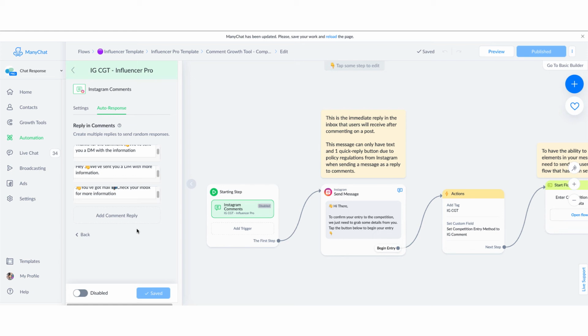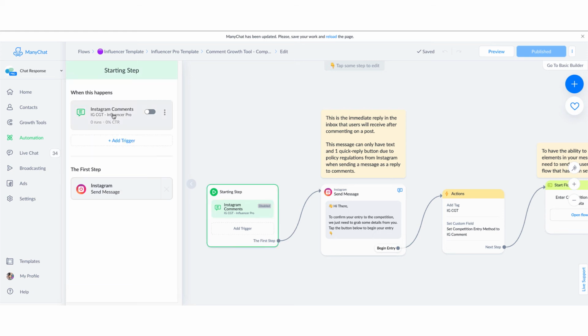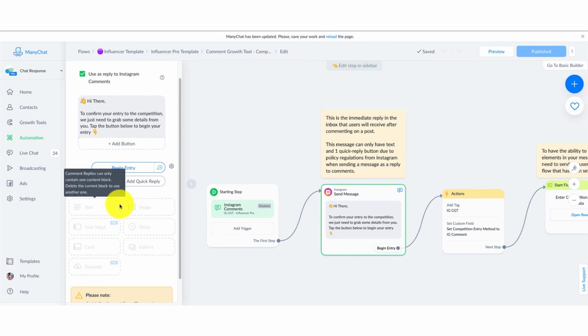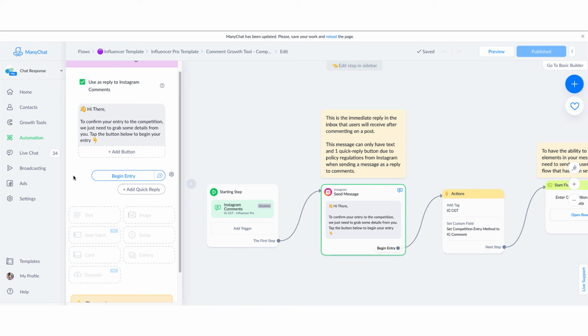Once you have set this up for the trigger itself, you will then be limited on what you can actually put in this first reply here. Now, when you connect this comment growth tool, whether it be Facebook or Instagram, ManyChat will automatically notice that you're using this kind of growth tool, and so it will limit what you can put in a reply. You will need to tell ManyChat and Instagram that this is a reply to Instagram comments, and it will automatically block out all of these different options here, because there are limitations that Facebook, Meta and Instagram put on what you can say in this reply.